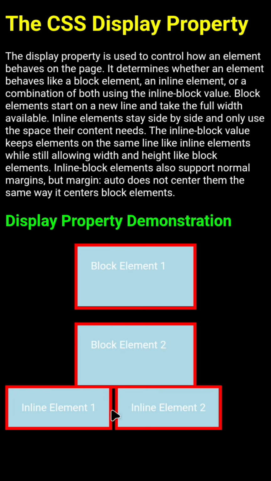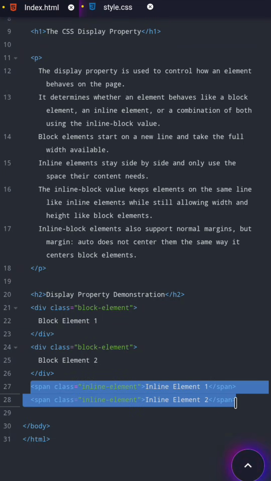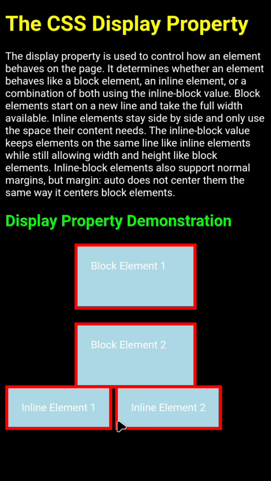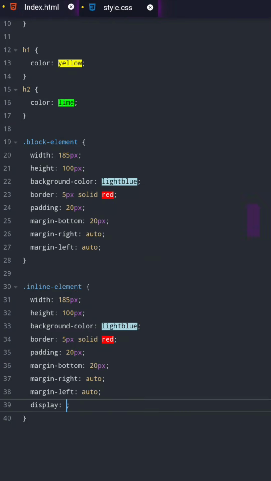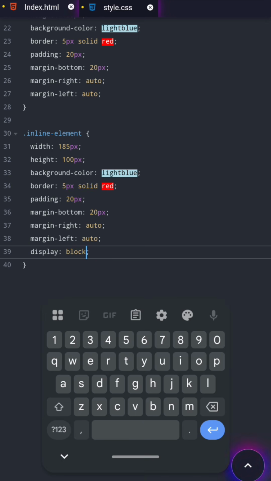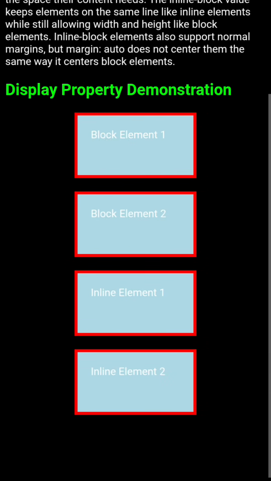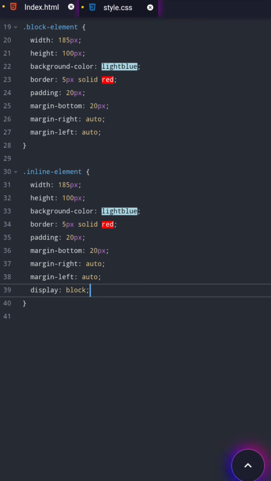Let's start with the span elements. By default, span is inline. That's why they stayed side by side. Now watch this. When we set display to block, those same span elements now behave like block elements. They move to a new line, and now something important changes.